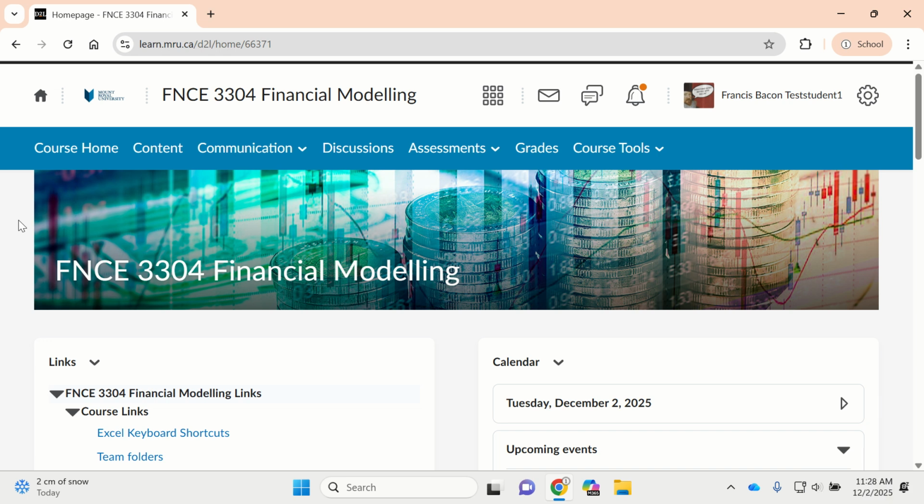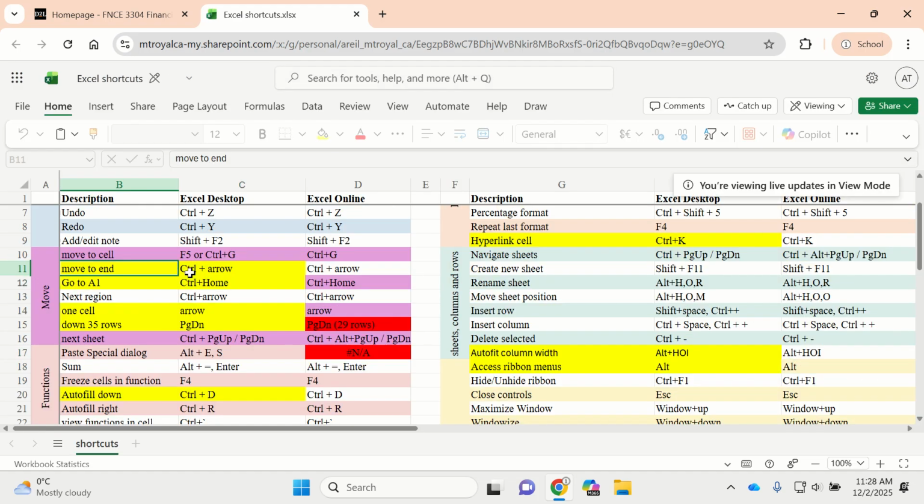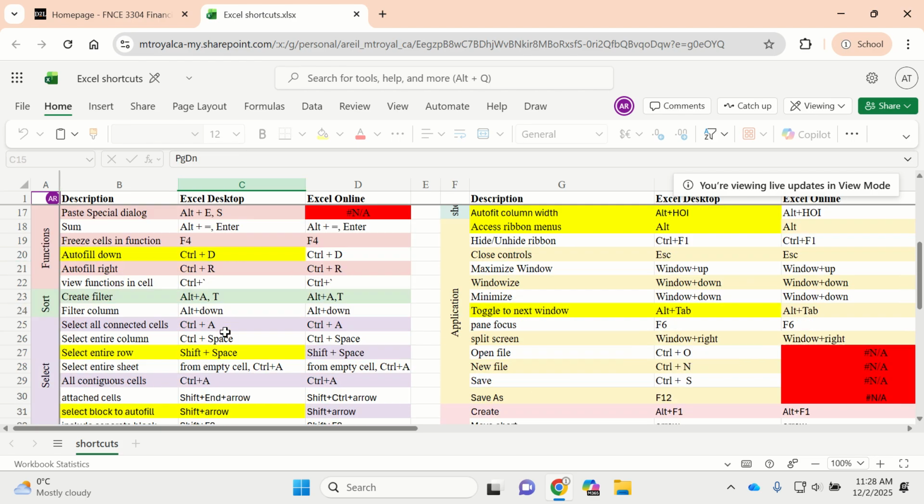The Week 7 Individual Data Contribution Assignment from the perspective of Team Member 1. Start on the course homepage, launch the Excel keyboard shortcut, and we're going to be moving around: moving to the end of a block with Control Arrow, or moving back to A1 with Control Home, moving one cell at a time with Arrow, or paging 35 rows at a time with Page Down.